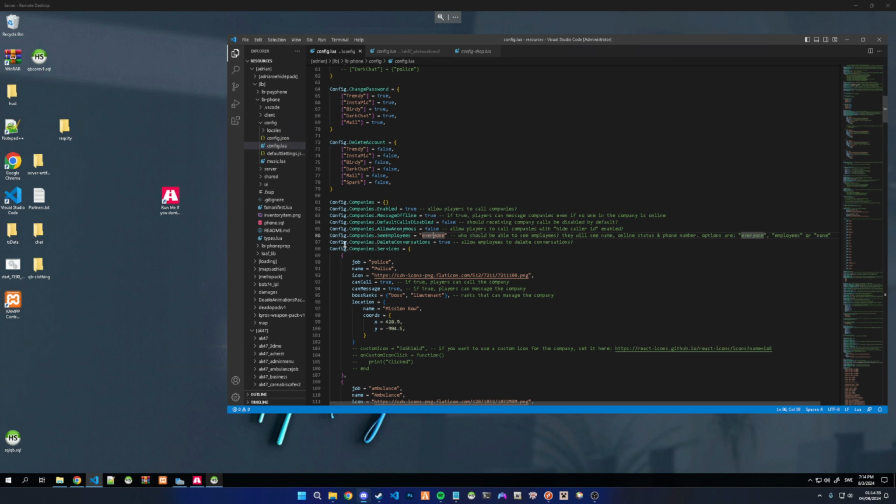Another thing is companies delete conversations. Employees can now delete old messages and conversations by holding on the message conversation and then clicking delete.